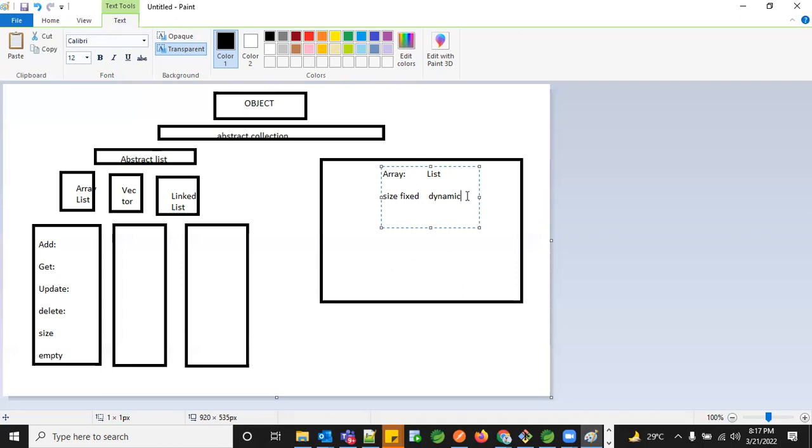So any other differences you remember on array and array list? Any other operations? So what if I need to add an element to an array? Where does the data get added if I want to insert something? Add at the last, yeah, at the last, right?